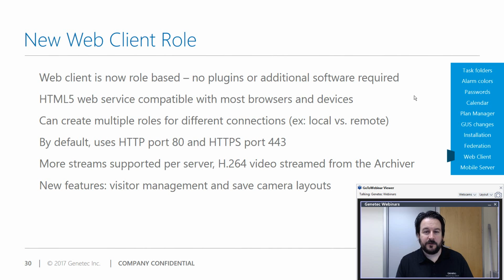You can create multiple roles if you want to have different connections. If you want to have a local web client versus one for people who are logging in remotely, you could create two for that. By default, it's using HTTP port 80, and for secure connections, it's port 443. We'll see how you can change those settings if you need to, as that's of course configurable. And when we're looking at the new web client, we actually do support more streams.